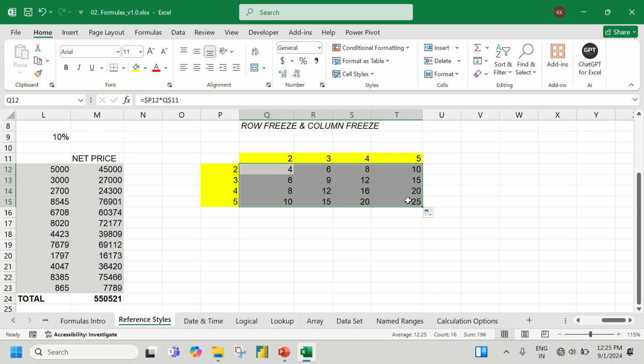To do that, select the range. Do you know how to select? Shift and right arrow. And once you select it, hit Control R. Control R, fill right. R for right. And if you want to fill it down, Control D. D for down.